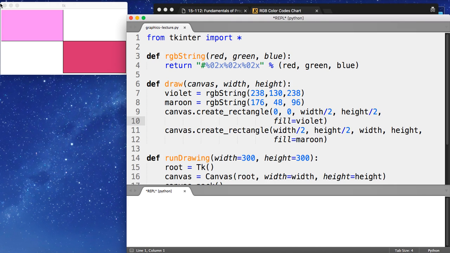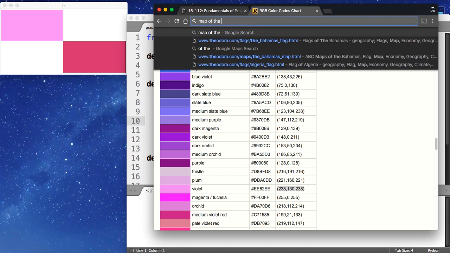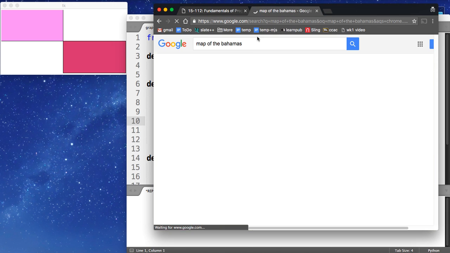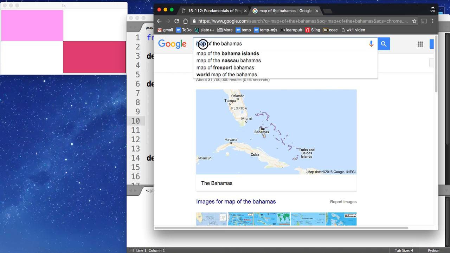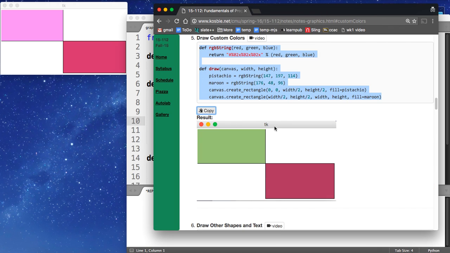As for determining the RGB values of something you see on the screen, for example, if I were to say like the flag of the Bahamas, and I find the flag, and I want to know what that color is. Well, you're going to have a tool that's specific to Windows or Macs or Linux. We'll post that to Piazza. In any case, once you have the RGB values, this is how you convert them into strings you can use.